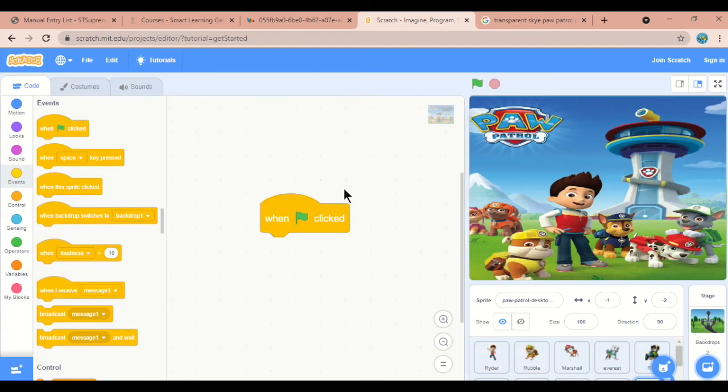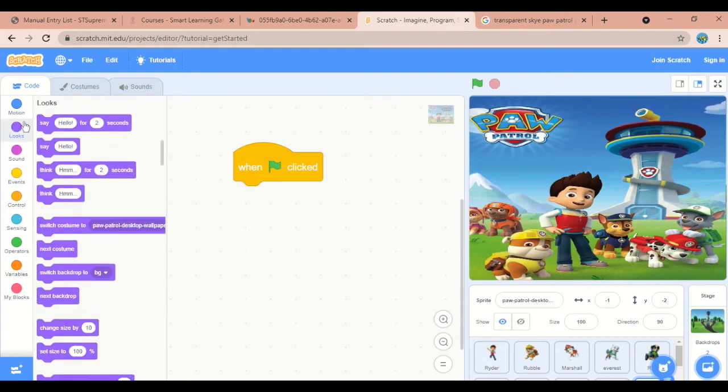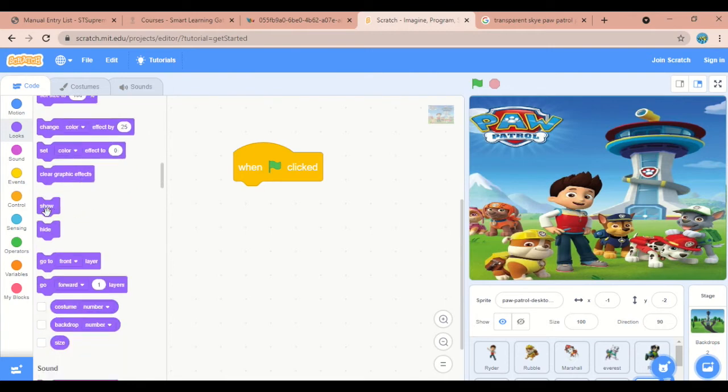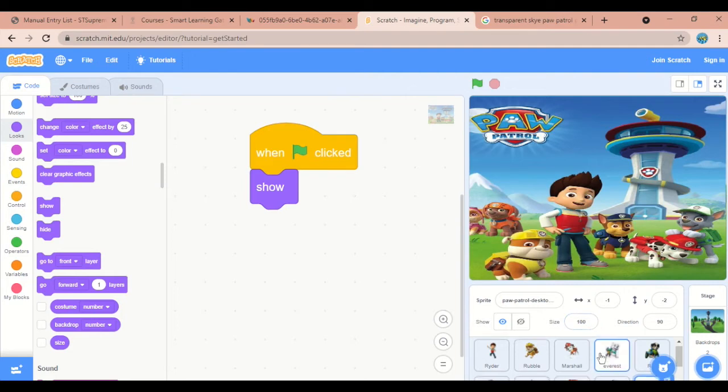When flag clicked, then what should happen? This sprite should show. We want to see this sprite when we click the flag. So you will go to the looks block, scroll down, you can see the show option, select it and put it over here. When you click the flag it should show this sprite. We have selected this sprite. Then wait for 2 seconds. After that it should be hidden.